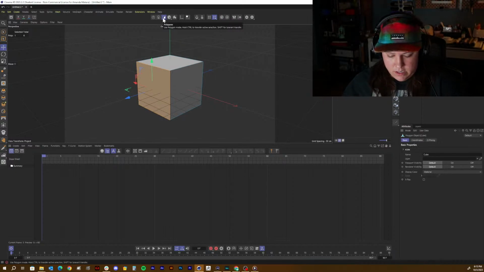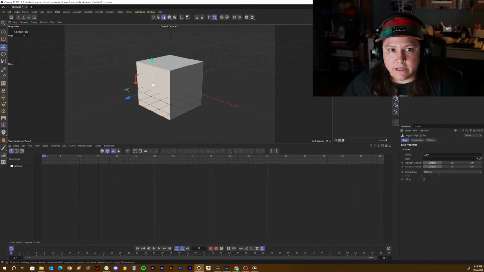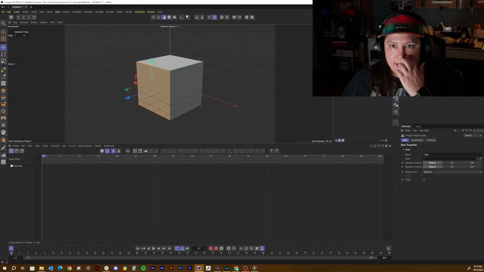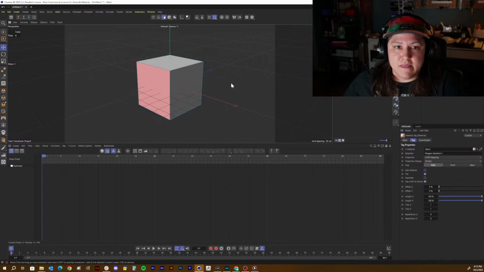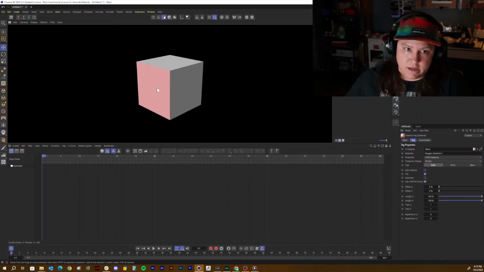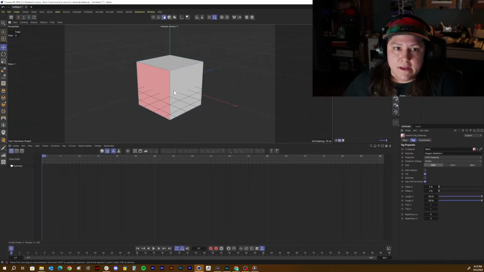And so I created the cube, I turned it into an editable object. I come up here to my polygons mode and I select that, and then I click a face here, right? And let's say I wanted to make this one red. I can click and drag it onto that face, and then that face specifically, if I hit Control R, will have that red colored material on there. And let's say I wanted this one to be green.